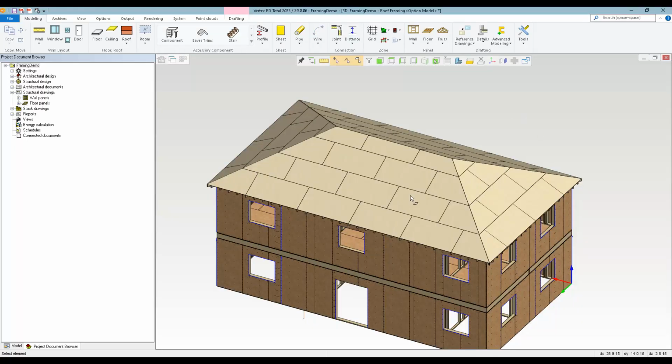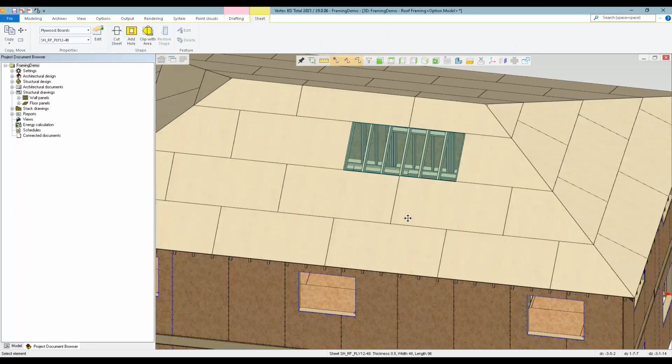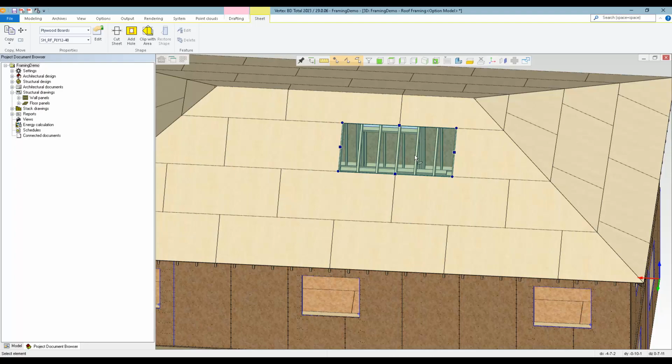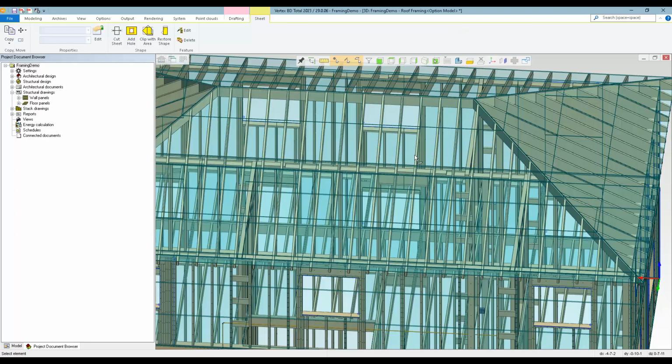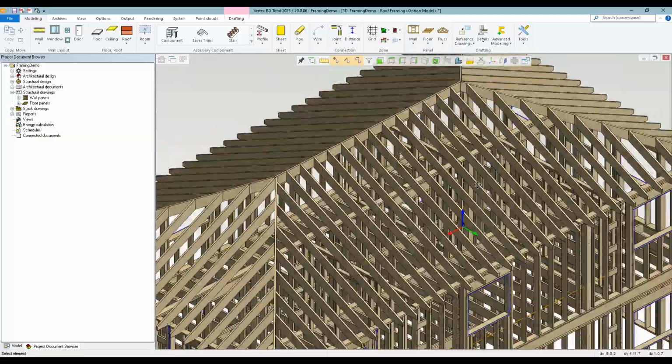So now I have my roof frame and sheathing. We can select a sheet, Control A, and then hit H to hide all the sheathing. And so now we can see the framing.